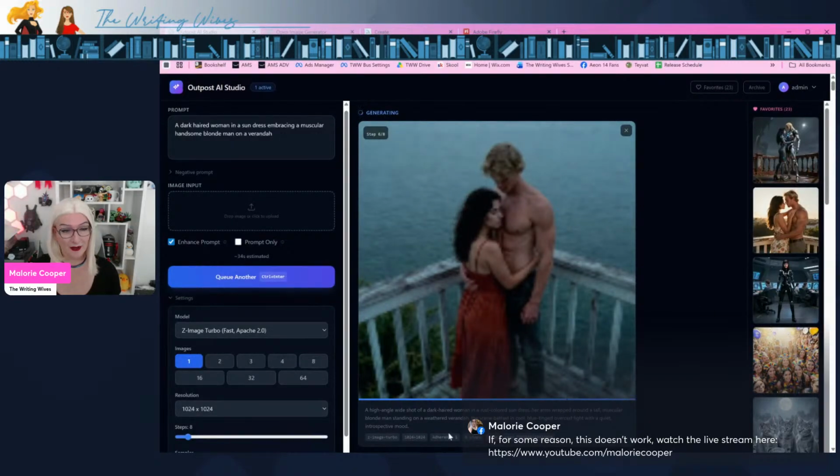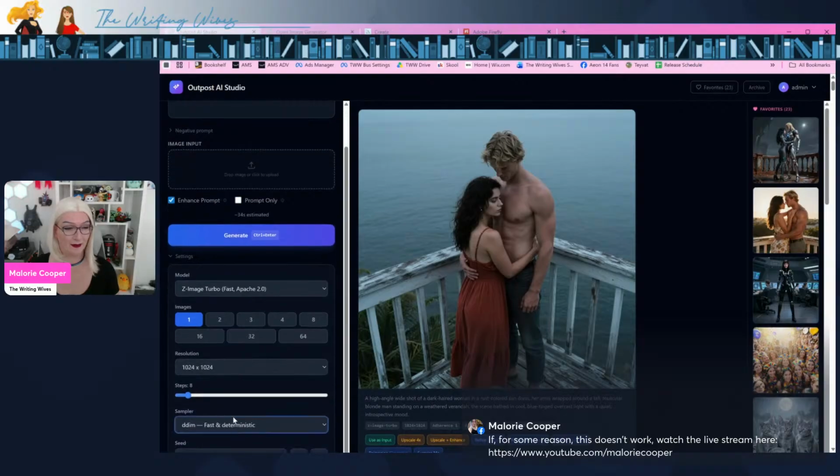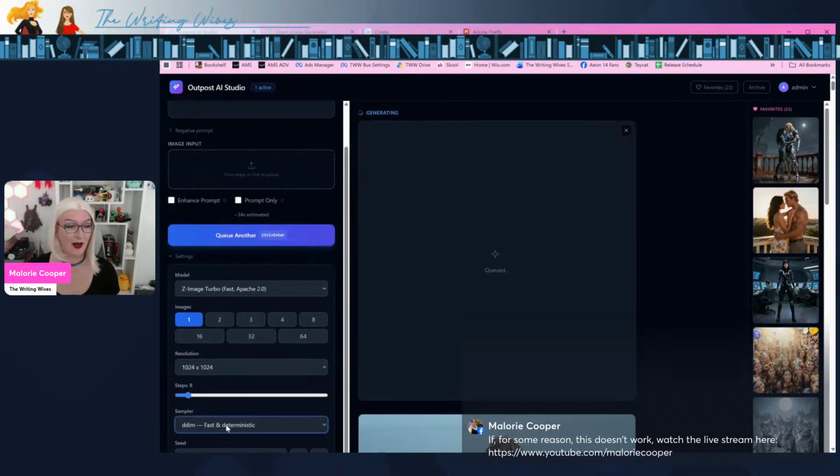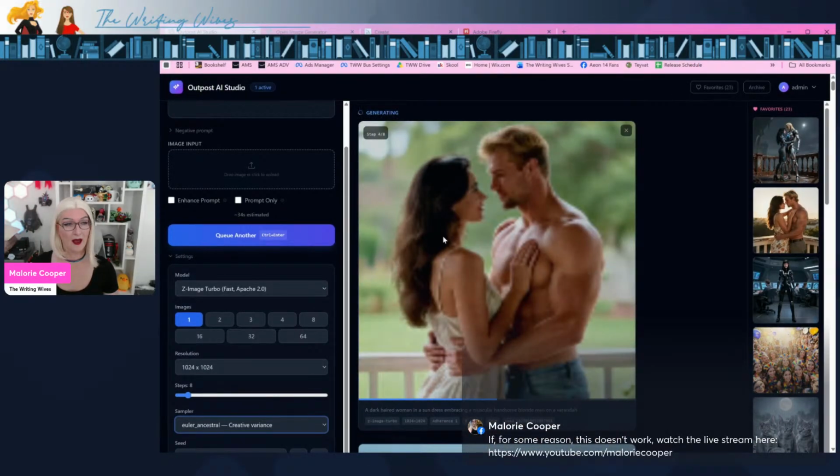So what enhanced prompt does is it rewrites the prompt to make it more dynamic. So now instead of just this straight on shot, we have a high angle wide shot of a dark haired woman in a rust colored sundress, her arms wrapped around a tall, muscular blonde man standing on a weathered veranda, the scene bathed in cool blue tinged overcast light with a quiet introspective mood. Unfortunately, I doubled up that test. I'm actually just going to do the DDIM one first, and then we'll skip back. That shows you how, rather than just a default image, this enhanced prompt feature that I have built in here can make the prompt quite a bit different and give you wildly different images without you having to go through and think about things.